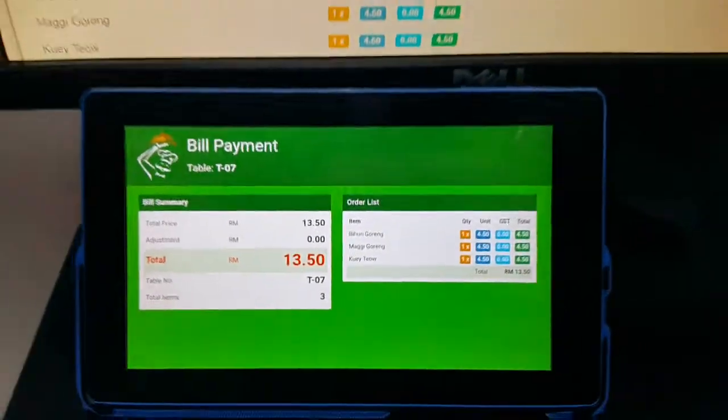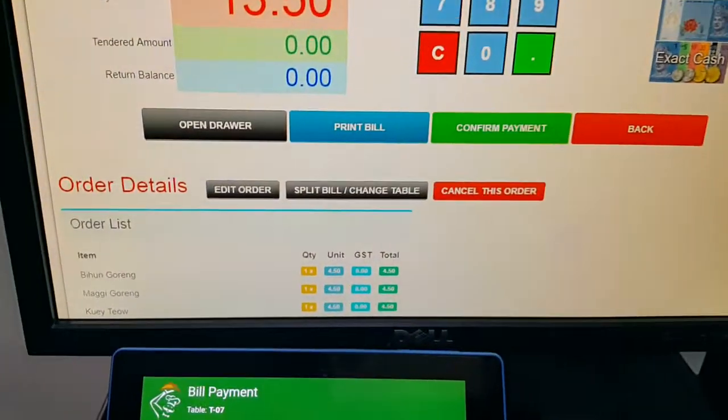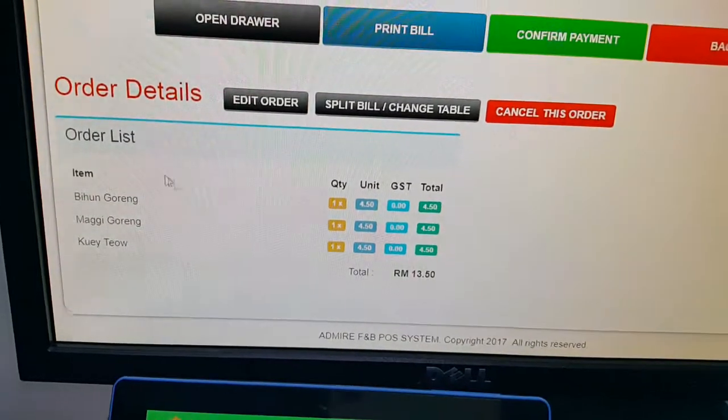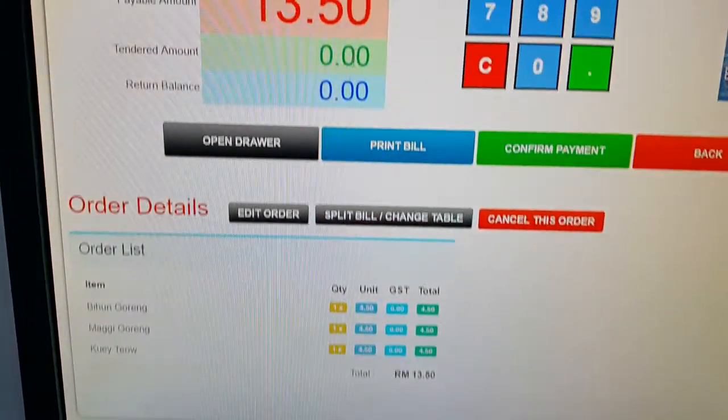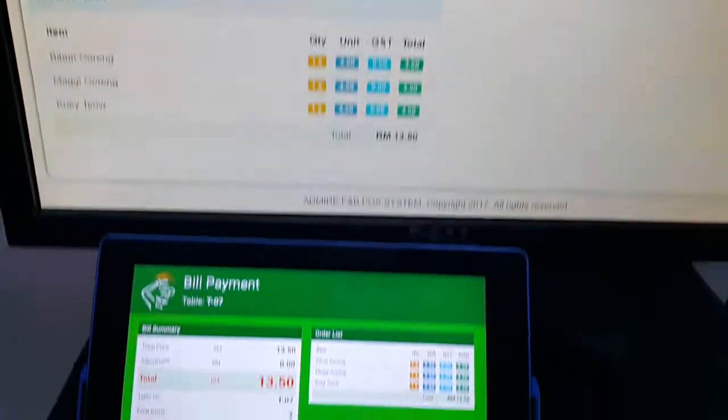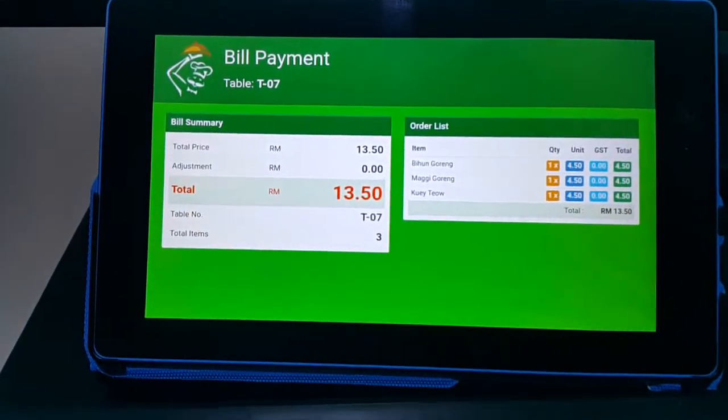Three items accordingly. So in a cashier, you can see it is three items. Okay, so the total amount is 13.50. So the total amount is 13.50.